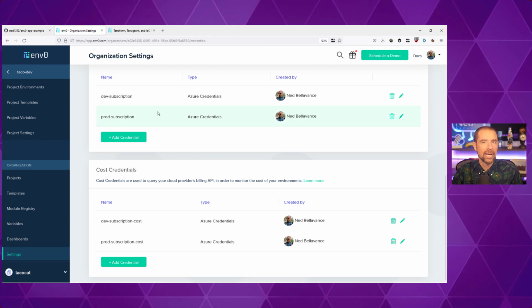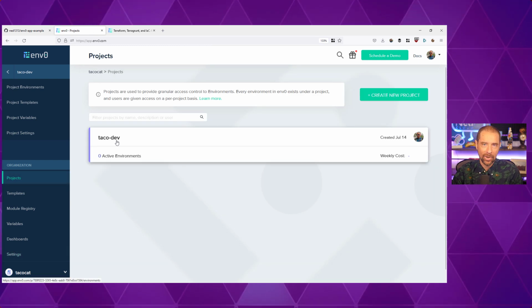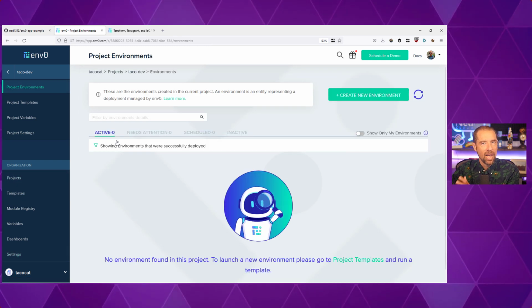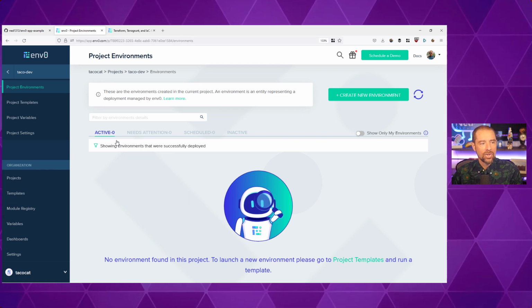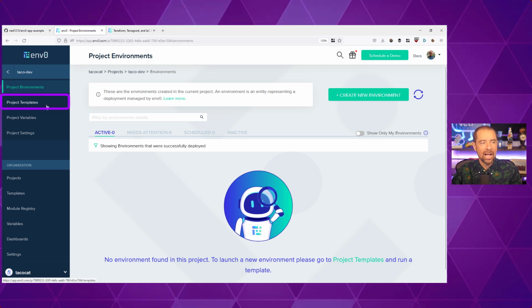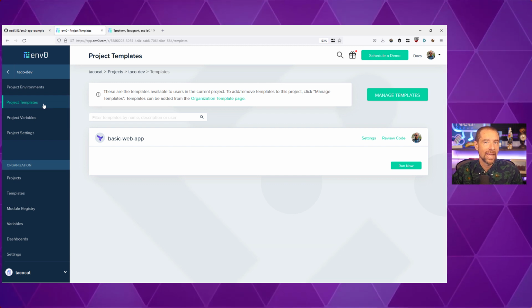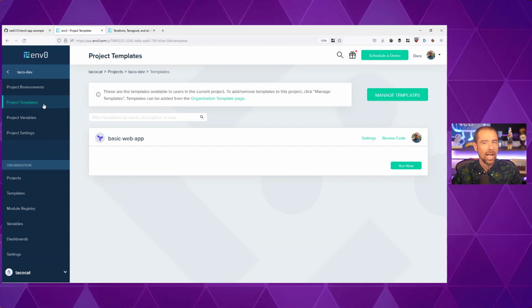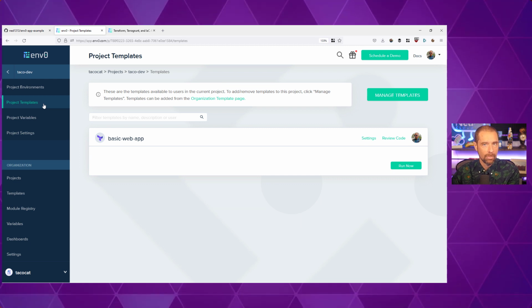Let's take a look at the project level. I have one project at the moment. That's my Taco Dev project. So this is for development environment deployments, and I don't have any active environments deployed. If we look at some of the other elements of the project, we have project templates. So here's that template that's defined at the organization level. I'm presenting that template here, and I can make use of it in one of my environments.